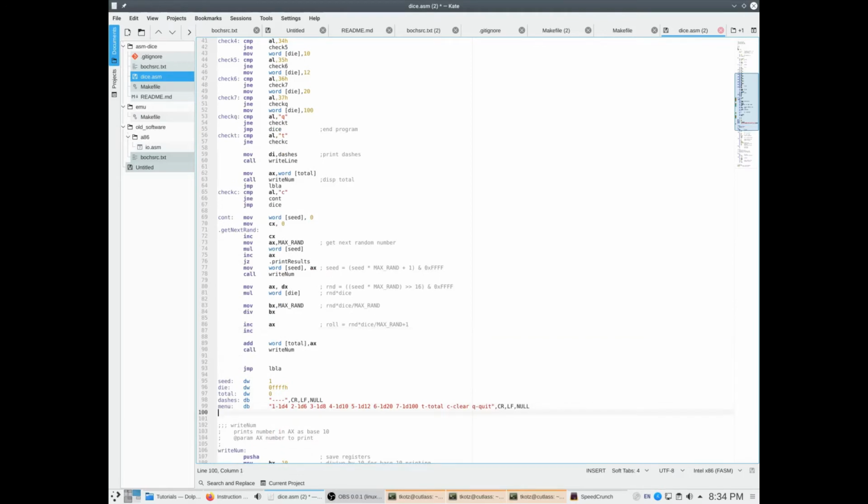I don't know, let's call it counts. DW. So it's going to be words. It's going to be just 20 words. And 21, because AX is already +1 here. You know, we can do it before we +1 it, though. We'll do that.